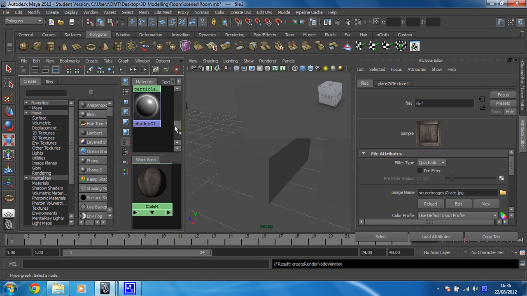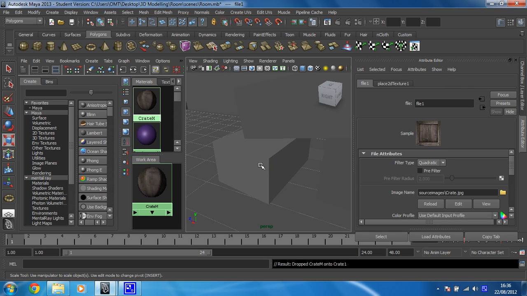And so if I now find that in here, Crate M, there it is, I can use the middle mouse button to drag that on. Now when I drag that on, all it did was make that shape a little bit lighter shade of grey. And the reason for that is that I've not got hardware texturing turned on yet. The way to do that is just to press number 6 on your keyboard, and then your texture becomes visible.